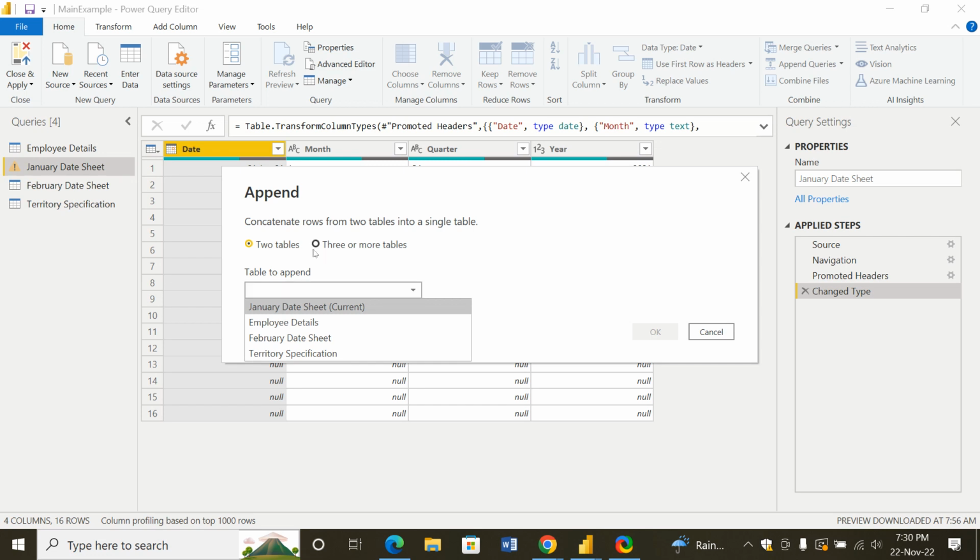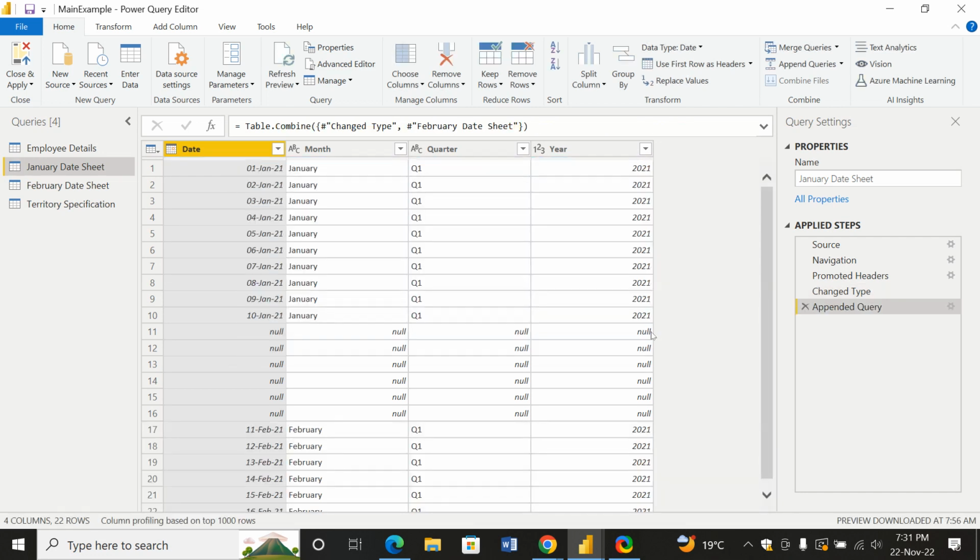In our case, we want to append two tables, but you can append more than two tables. That is possible. In our case, we are only appending two tables, so we select two tables here. Then for the table to append, we select the February data sheet. There we are. That means we have appended the January data sheet with the February data sheet.